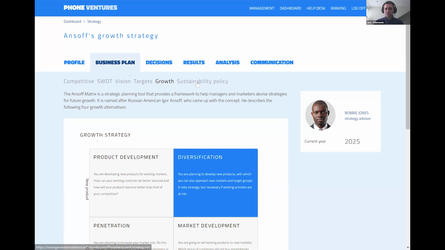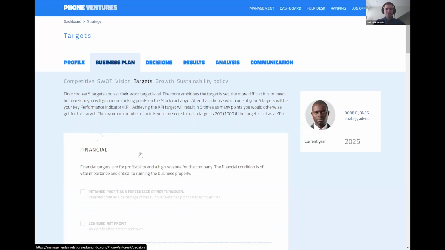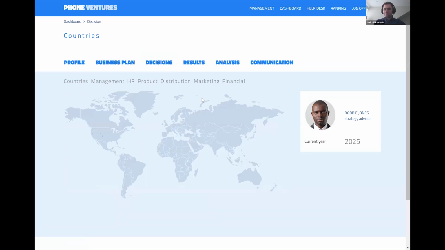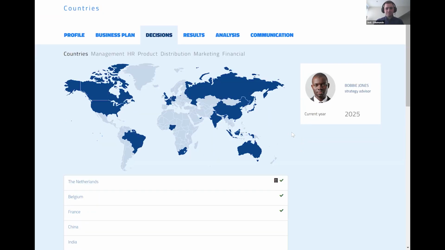So for example, under the Decisions tab, the first step that you may want to take in this interactive HQ is to go into the Countries tab. Probably the most important tab in the entire game, other than maybe the targets that I've mentioned a little bit earlier. Because ultimately, this is how you're going to get sales, how you're going to get revenue, and how you're going to enter into a new market.